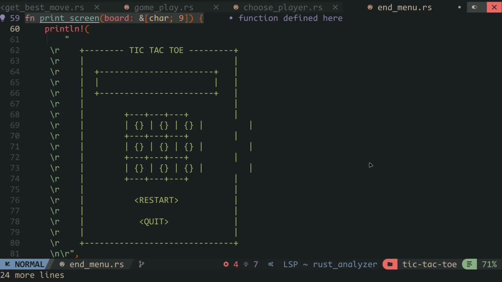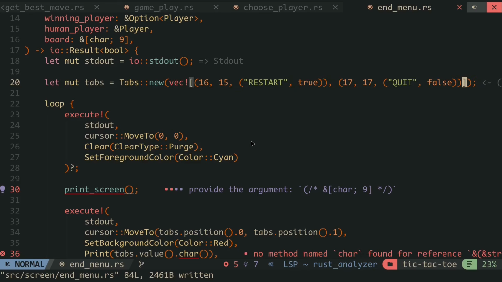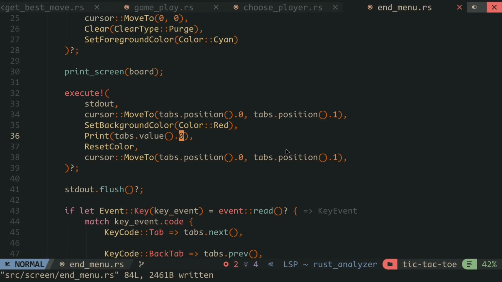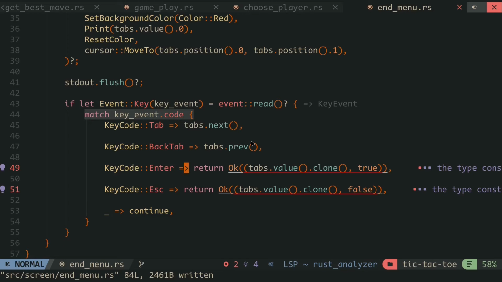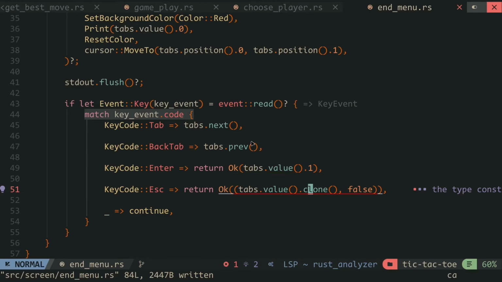Replace the print line macro with this, and as you can see, we will have two tabs, Restart and Quit. The Restart tab starts at column 16, row 15, while the Quit tab starts at column 17, row 17. So we modify the vector we pass to the new method of the tab struct with this new data. The third value of the tuple in this vector will be another tuple, and this will contain the text of the tab and a boolean. When highlighting the selected tab, we set the text to the first element of the tab's value. When the Enter key is pressed, the value that will be returned will be the second element of the tab's value. For the Escape key, we return false.